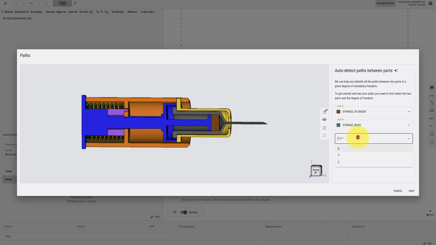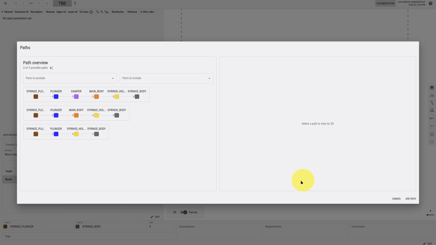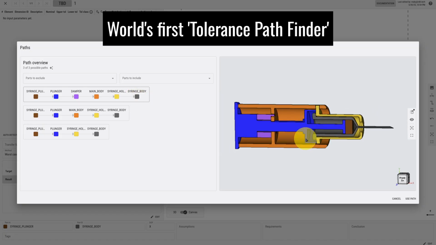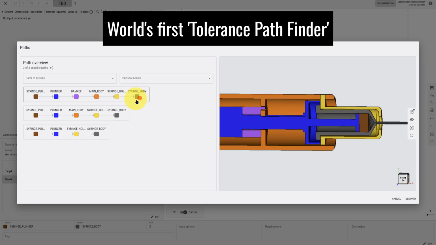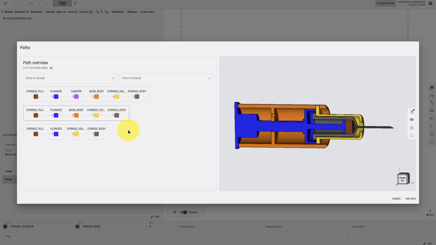And tell the system in which degree of freedom you are interested in identifying tolerance paths. The Path Finder automatically detects possible paths based on the CAD geometry and is the world's first of its kind. It actually finds 3 tolerance paths in this case. This is critical as it's not clear which path defines the dosing accuracy. What does this actually mean?